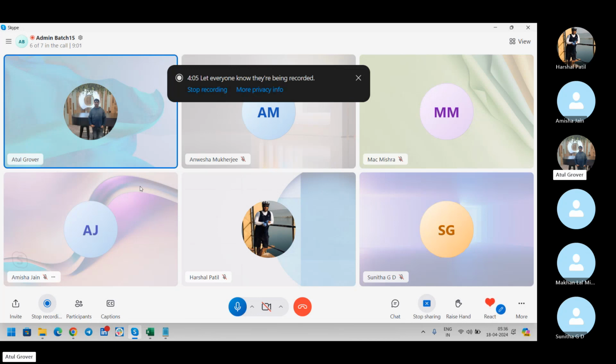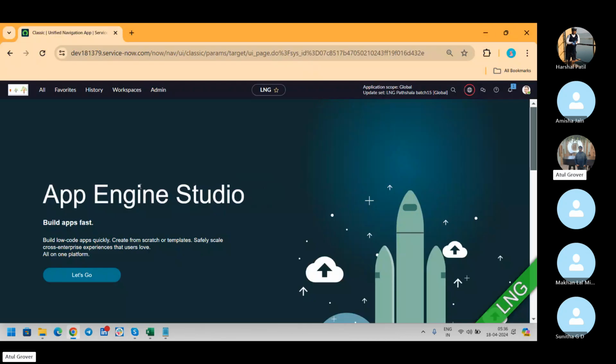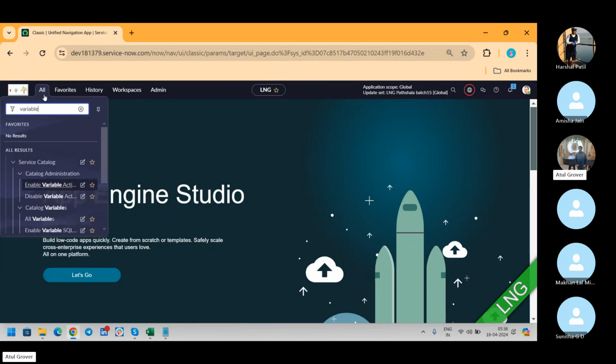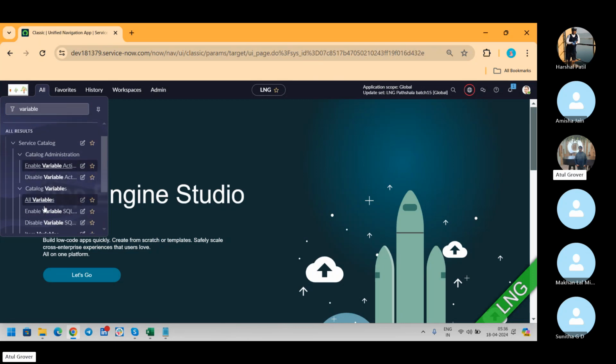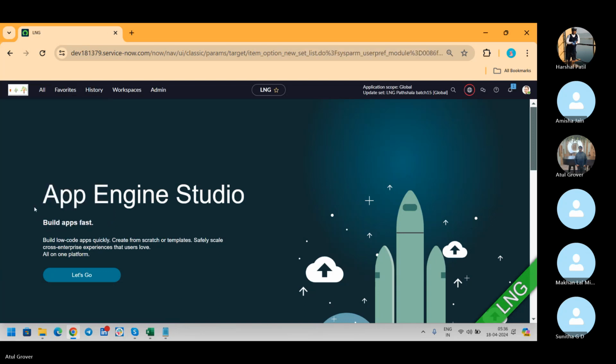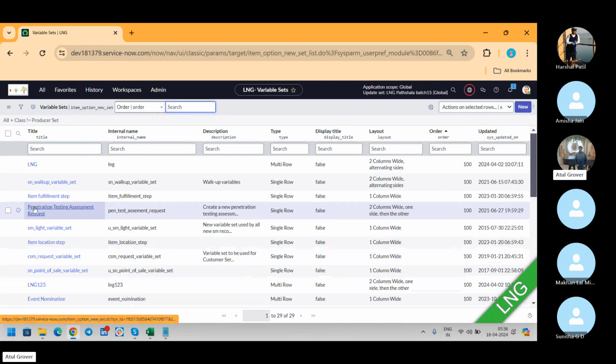I'll give you the example when I show you in ServiceNow, and then it will give you more idea. I will go here for the variable. I'm intentionally not going into the catalog item now. We write variable set here. Go to the variable set, and now click on New.